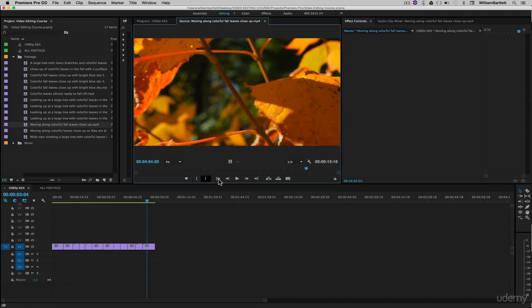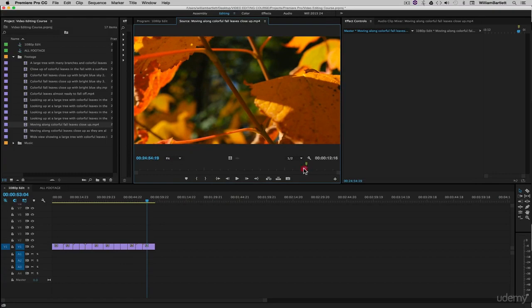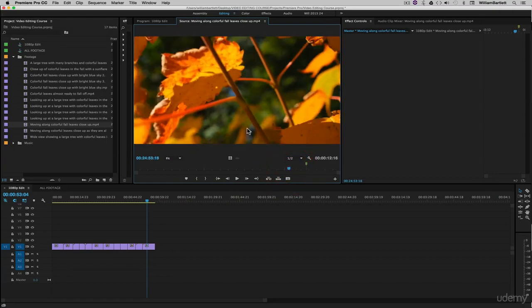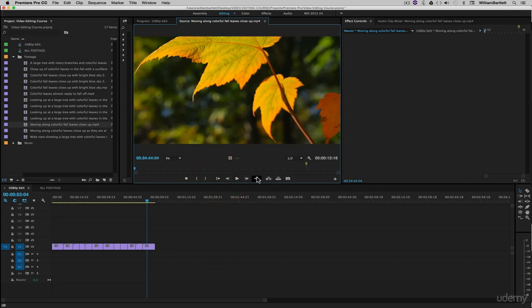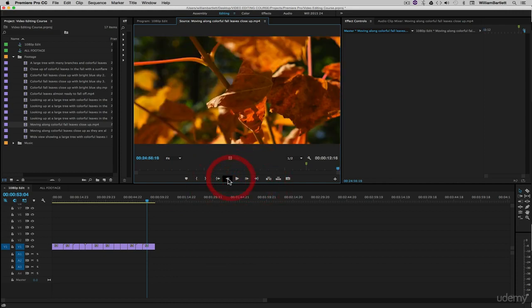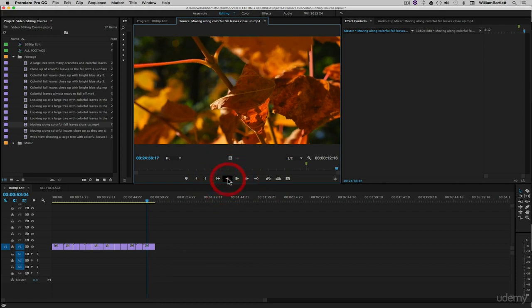We can use the different buttons below, such as add a marker, to place a marker on this clip that's separate from in the timeline where we can also add markers. We can select our in and out points. We can go to the in, go to the out, or move one frame at a time.